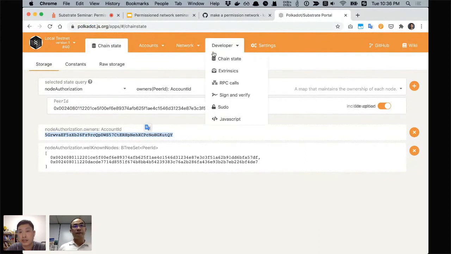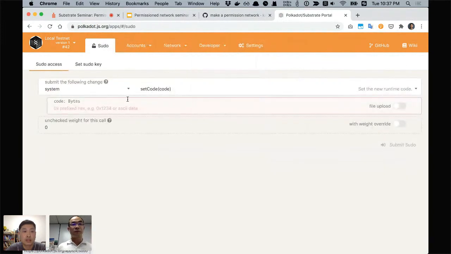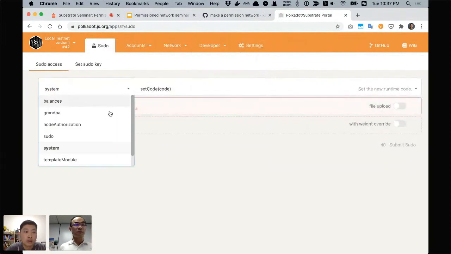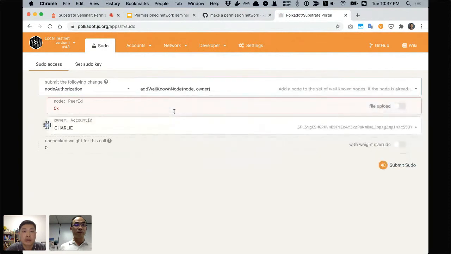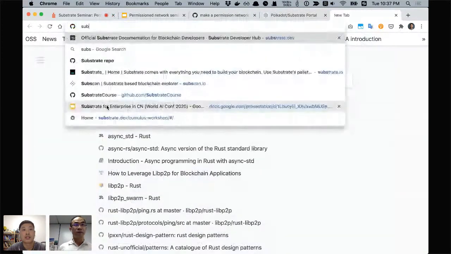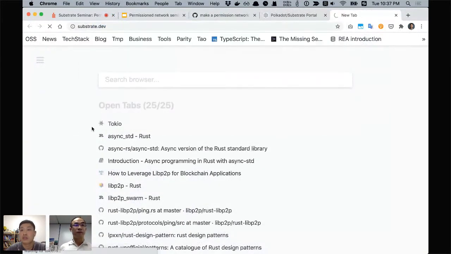As we already saw, to add a well-known node, we need the add origin, which is the root call. Let's use a sudo call to simulate this root call. We need to call node authorization and add a well-known node. I need to find the peer ID of Charlie, so I need to go to the tutorials, since I already put the peer ID in the tutorials.